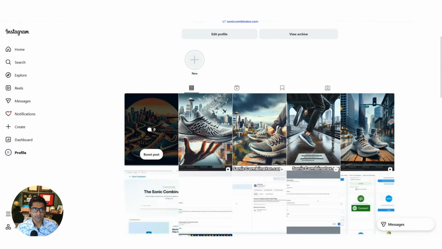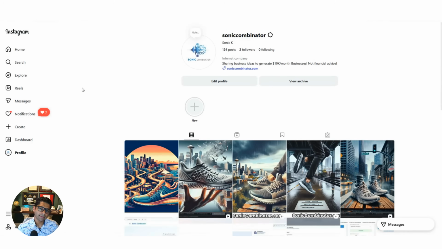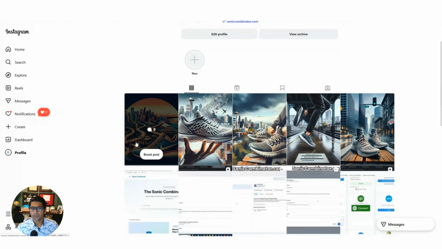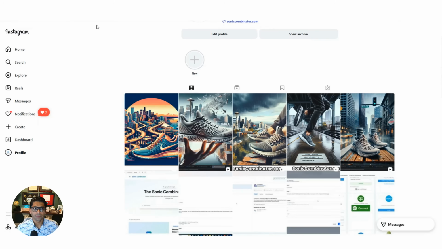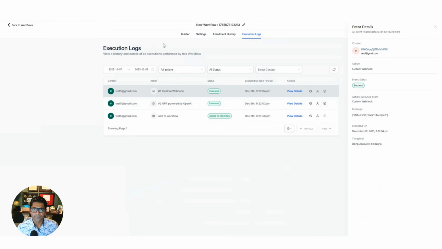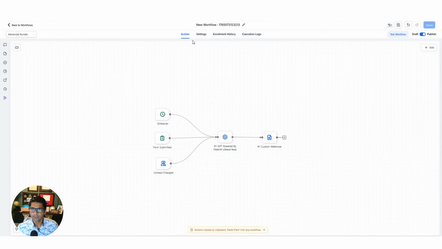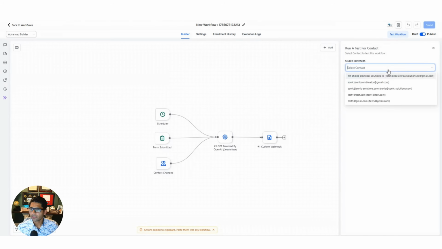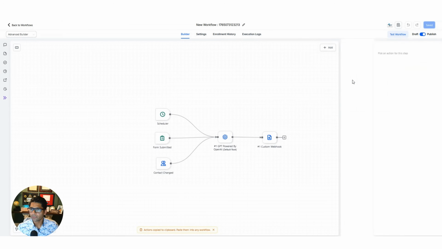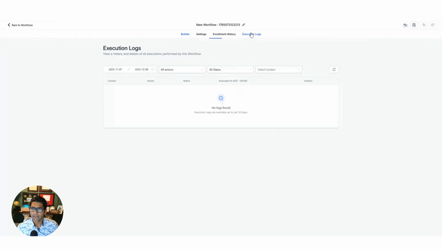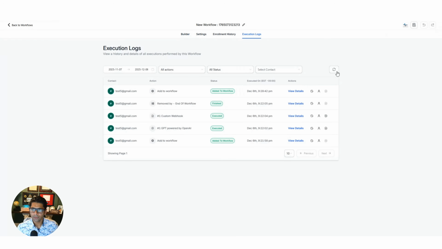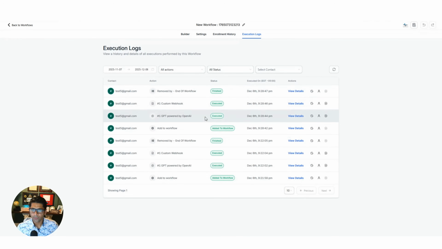So in my Instagram feed, what I'm expecting is a Sonic Combinator related image plus the post to show up right here. So let's go into high level. Let's go into builder. And let's go ahead and test this workflow. We're going to pick test 5 again and hit run test. Let's take a look at the execution log and follow along. We have test 5 just entered now at 9:28 and the whole thing executed.